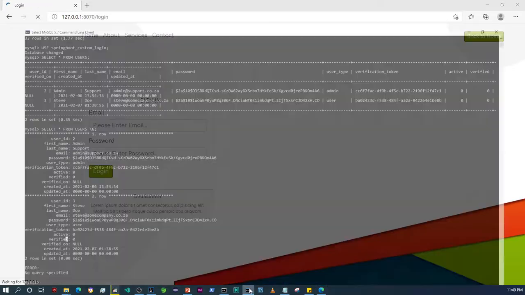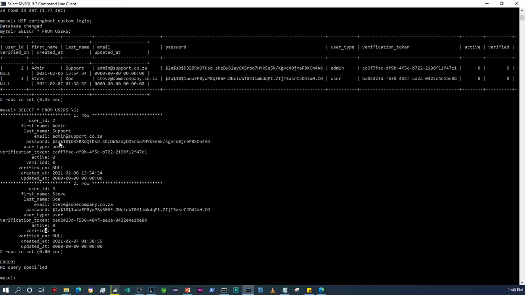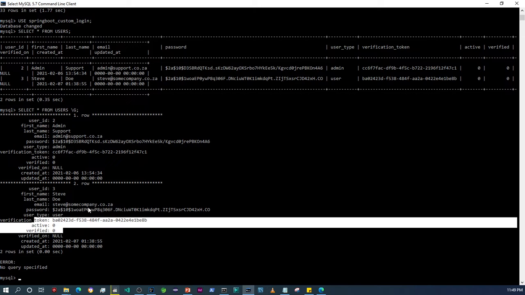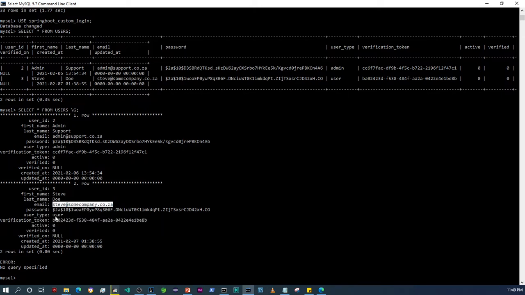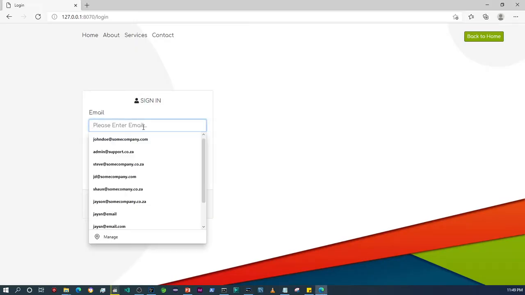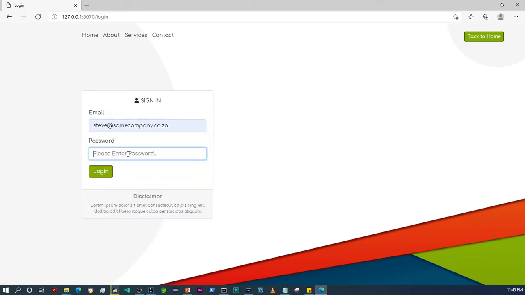Now, obviously, both of these users are not active or verified. So we're going to test with Steven to see if it's going to display our error message that we set up for the is account active or is account verified. So within here, I'll say Steven and then just put some gibberish there.